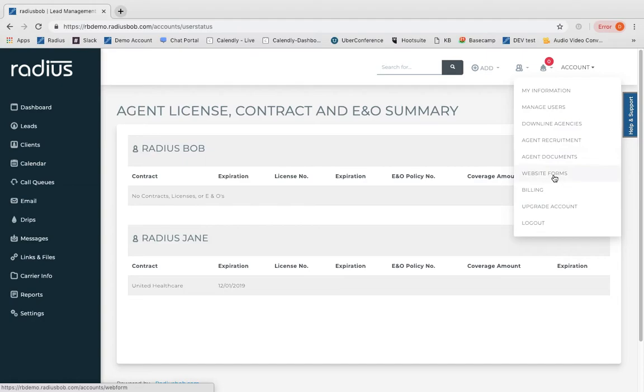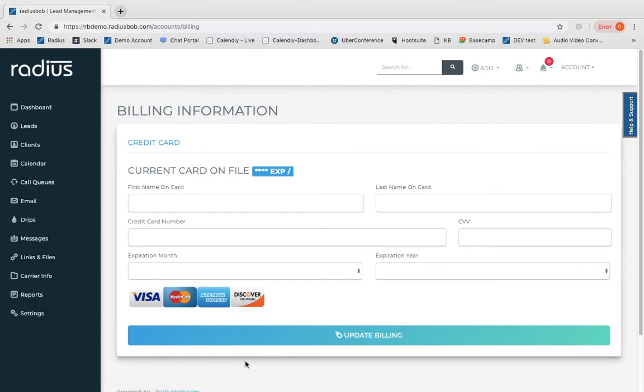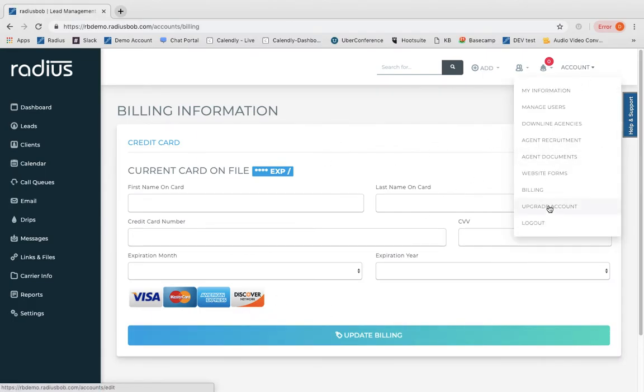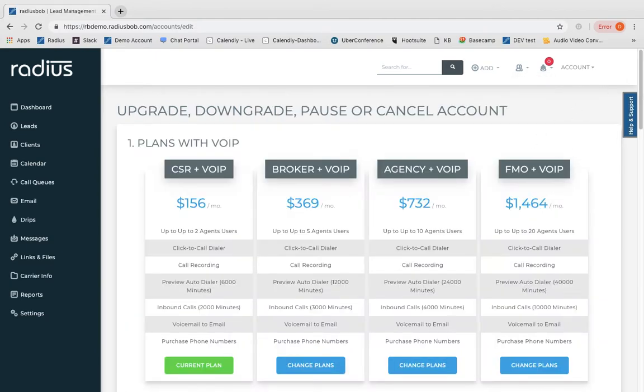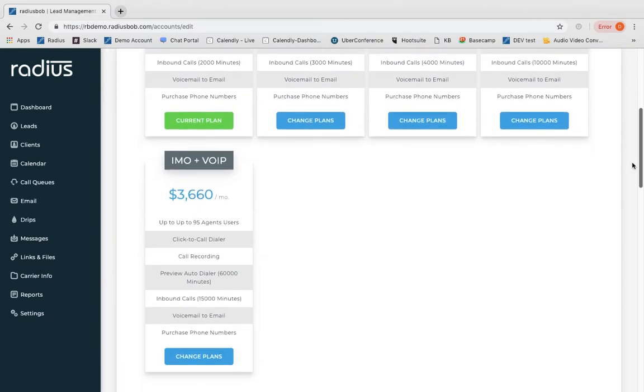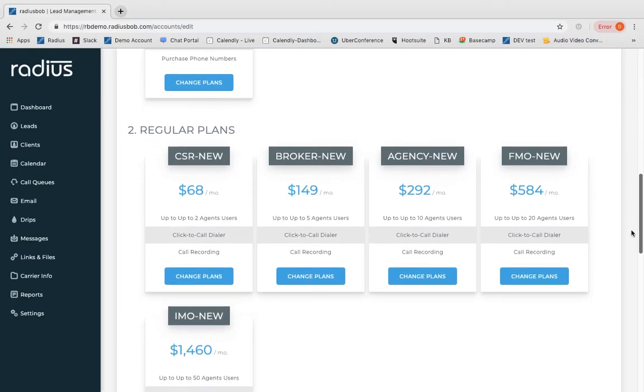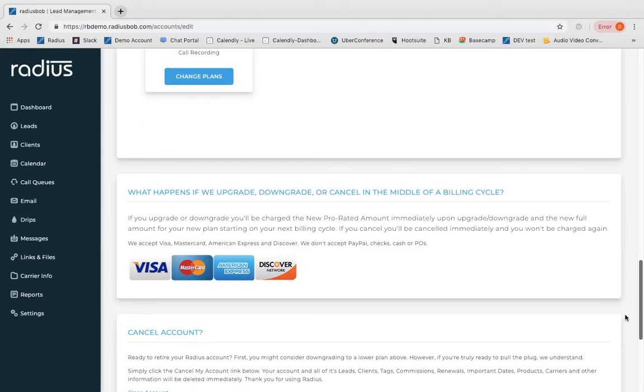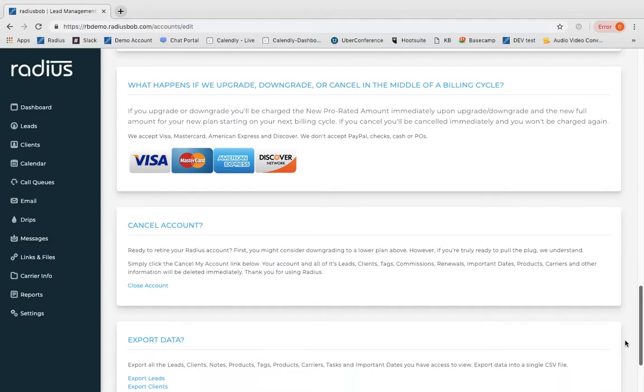Then we have website forms. Same as we used to. Billing and upgrade account, these are now separated. So if you just want to enter in your credit card information, you'll add it in here. And then if you wanted to change your plan, you would click on upgrade account and then you would be able to do so here. It gives you all the plan options and tells you what plan you're currently on.